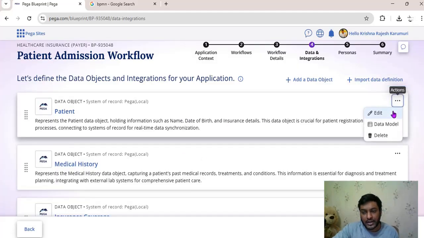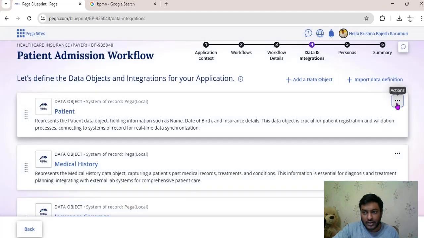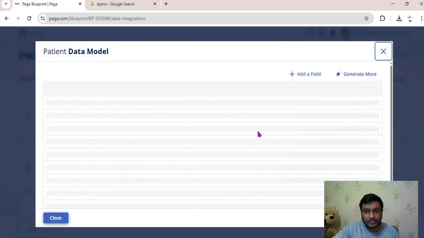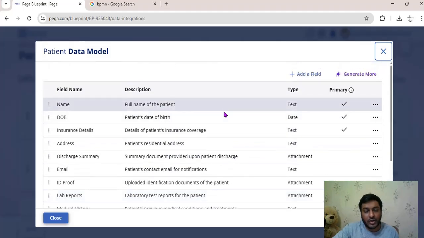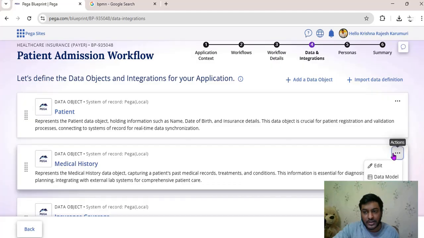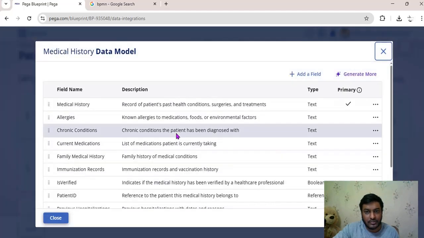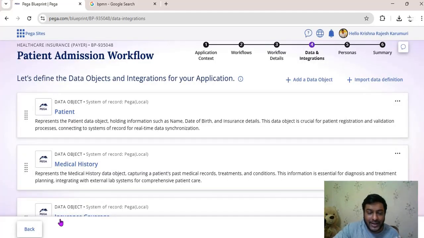And if you see here actions, we have edit, and we have data model. This is really interesting. So in this data model, you can see what properties it would be creating. And this medical history, here also in the data model, you can see allergies, chronic conditions. These are all, we did not define anything. So our Gen AI automatically generates this based on the words that we have given, like medical history, patient.